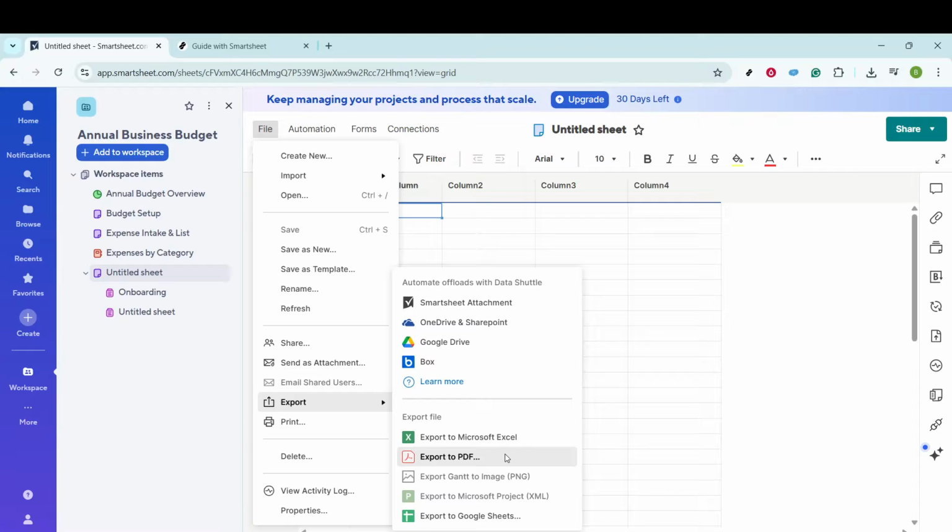Additionally, you may notice some other export options available depending on your specific needs. These can include exporting to Google Sheets or Microsoft Project. Each of these formats serves unique purposes, so consider what best aligns with your goals for the data.